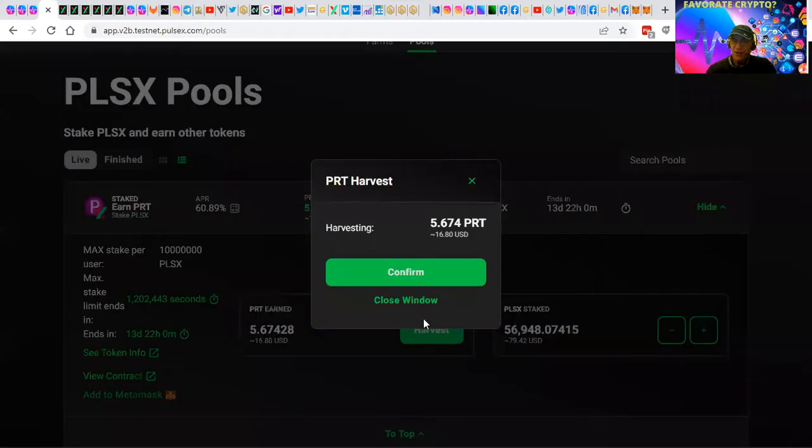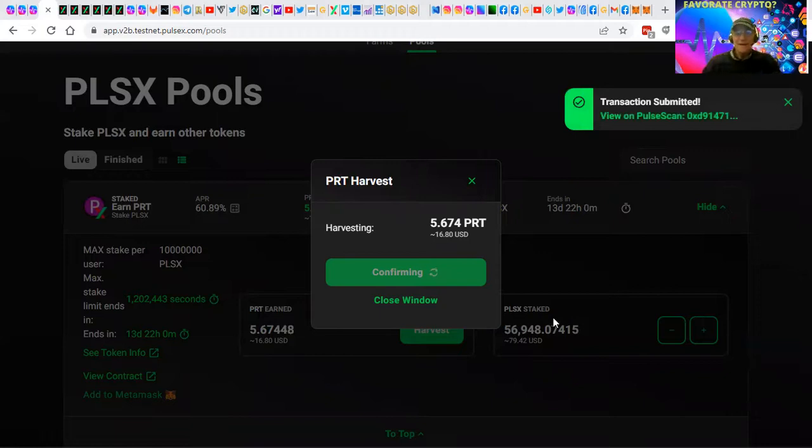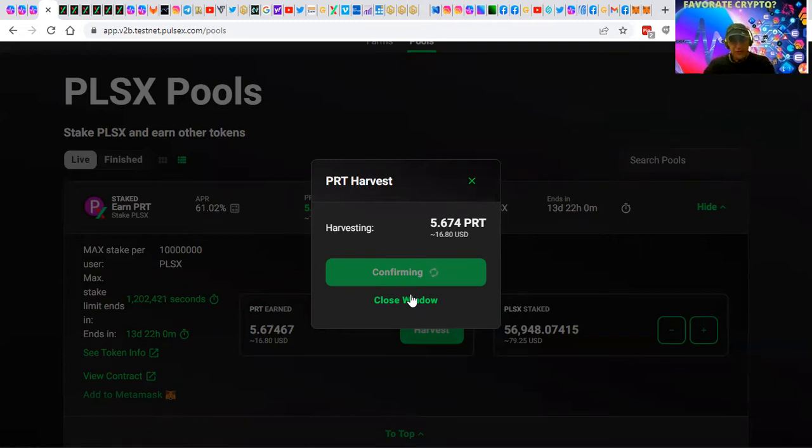You click the harvest button, you confirm that you're going to harvest those PRTs. You open up your MetaMask and it opens up itself and you click the confirm button and then bang. Now those tokens are in my wallet. All right, now these are test tokens, but they're going live pretty soon and you gotta know what to do with them when they go live. This is how we practice and learn.